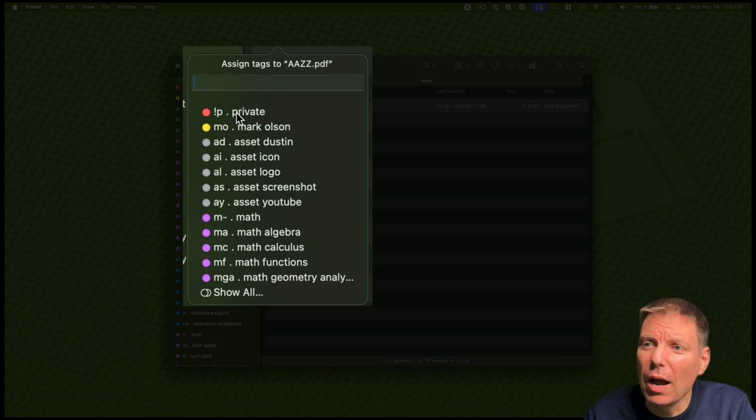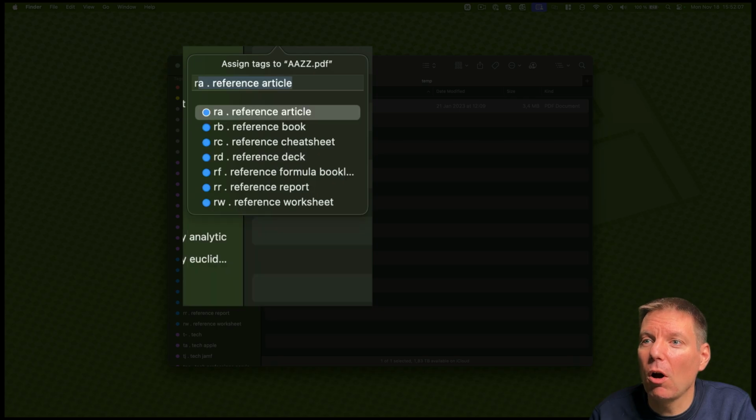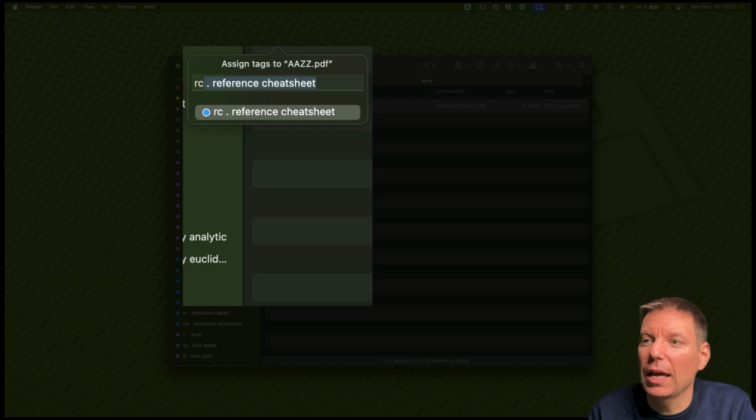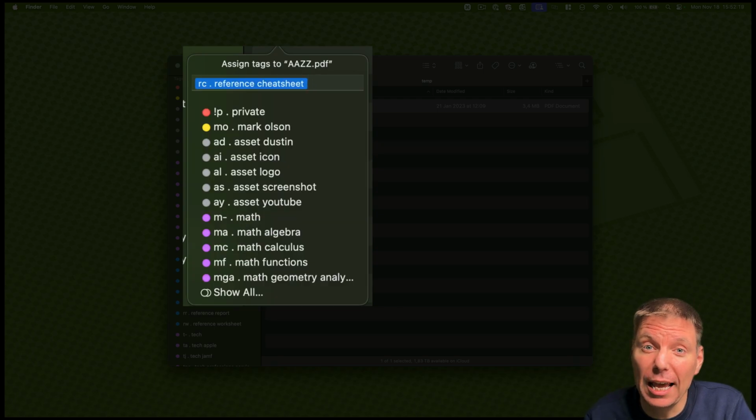Note that all of my tags are prepended with at least 2 characters. And this enables me to quickly go ahead and filter through my tags. So for example, when I press R, I get access to all my reference tags. And we did say that this file could be tagged as a cheat sheet. So I will press C, and then I can press Enter to confirm that cheat sheet tag.